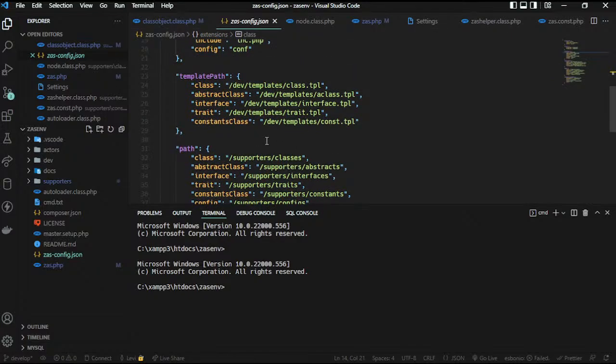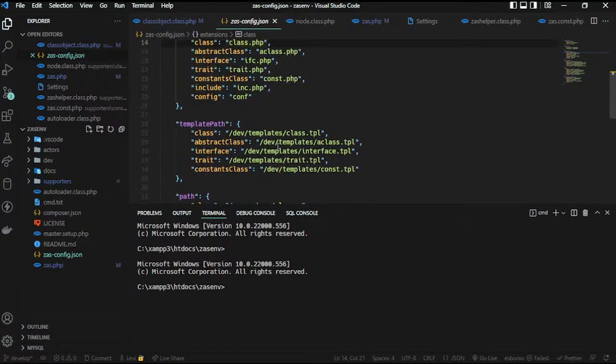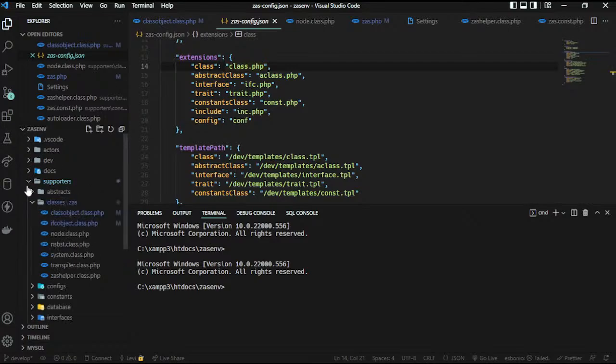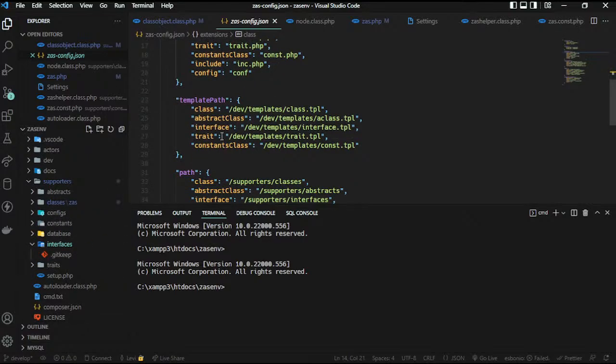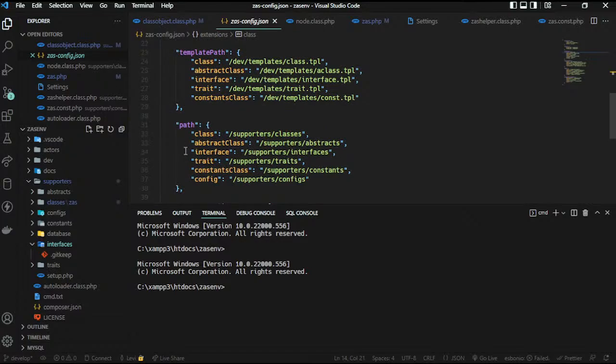ZAS configuration. You can see we have the naming convention, things like the extension, so .ifc.php. Every interface will have .ifc.php, and they will be in this folder that is in the supporters. So supporters and interfaces here, because that's what was specified. You can see extensions and path. Under path we have interface, supporters, interface.